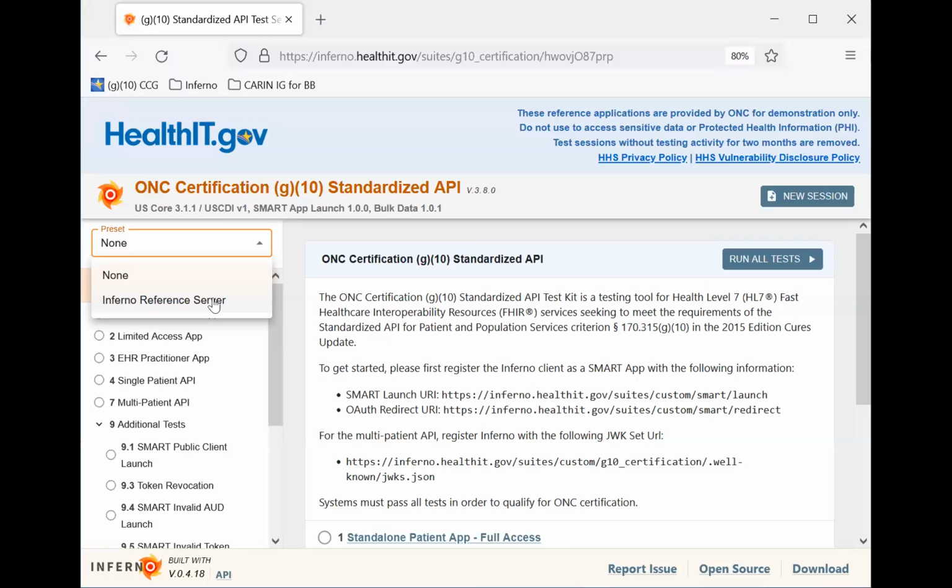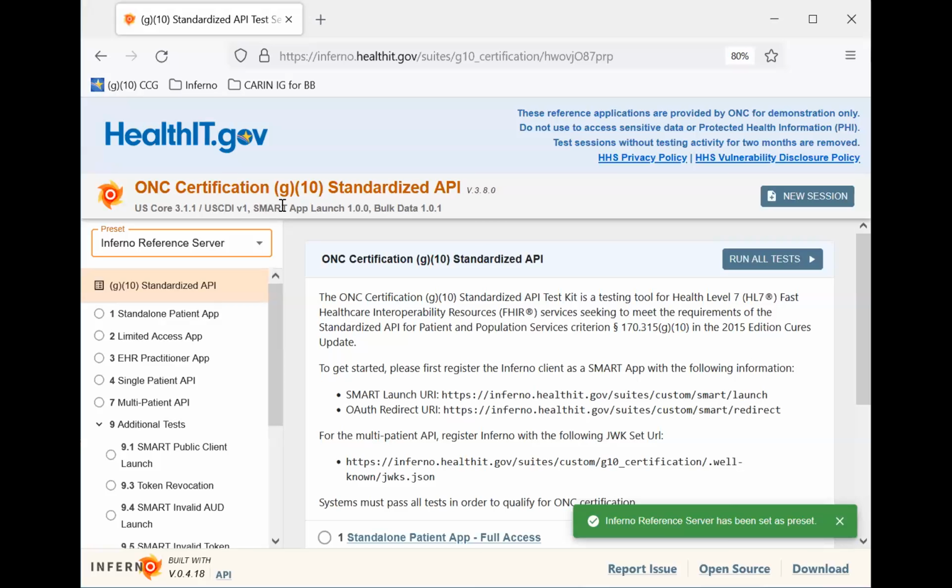We'll select the Inferno reference server preset to populate the test parameters with information about the Inferno reference server, which is a server compliant to G10 requirements for demonstration purposes. So we'll select Inferno reference server preset. And with that preset selected, we will see certain information included in the test parameters. And so to show that, we'll first go to the first set of tests here, the standalone patient app tests.